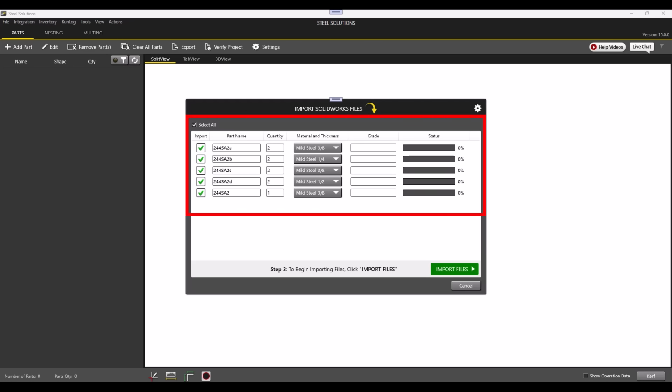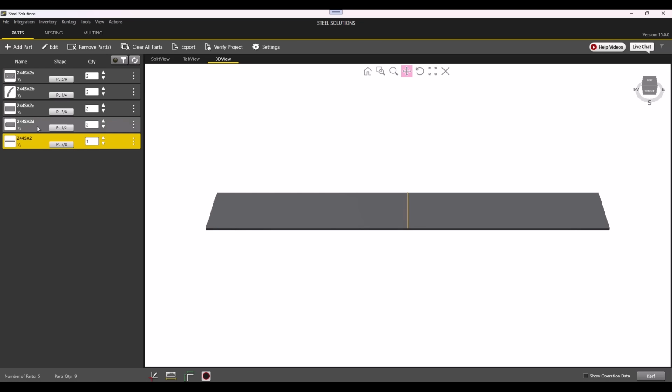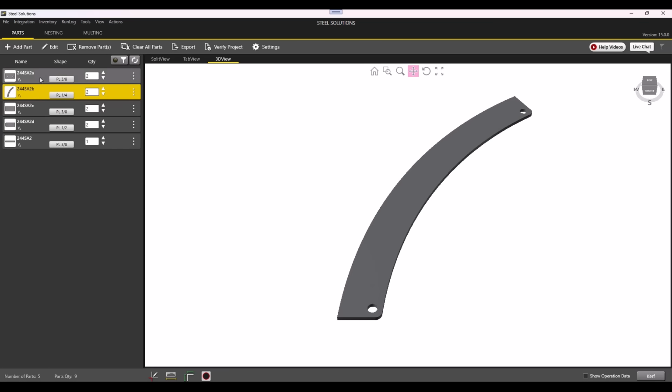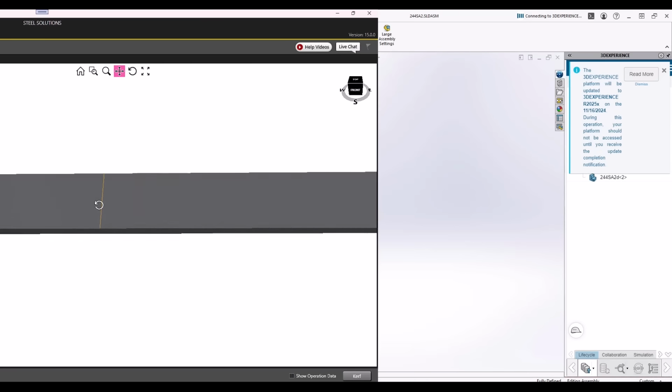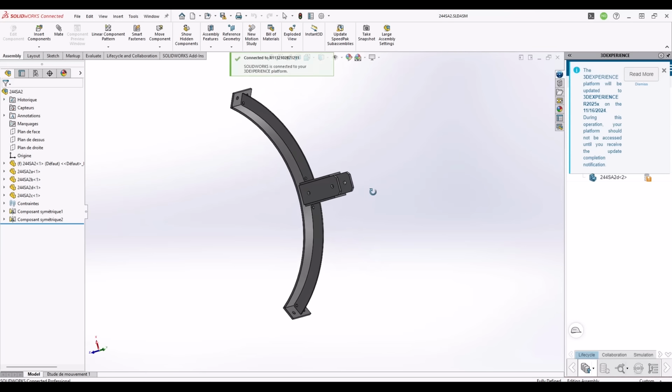And when we click Import Files, when the process is done, we see all the parts from our assembly in our parts list with the different quantities and thicknesses. Let's compare this with the file loaded in SolidWorks, and we can see all the parts of our assembly were loaded correctly.